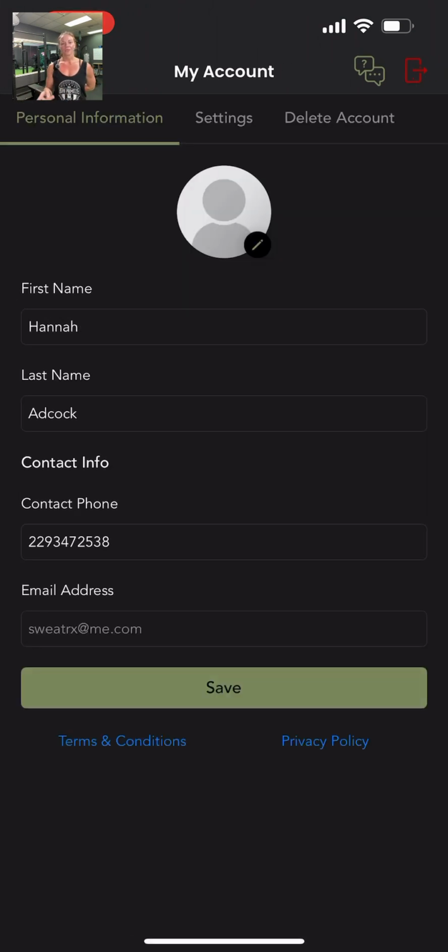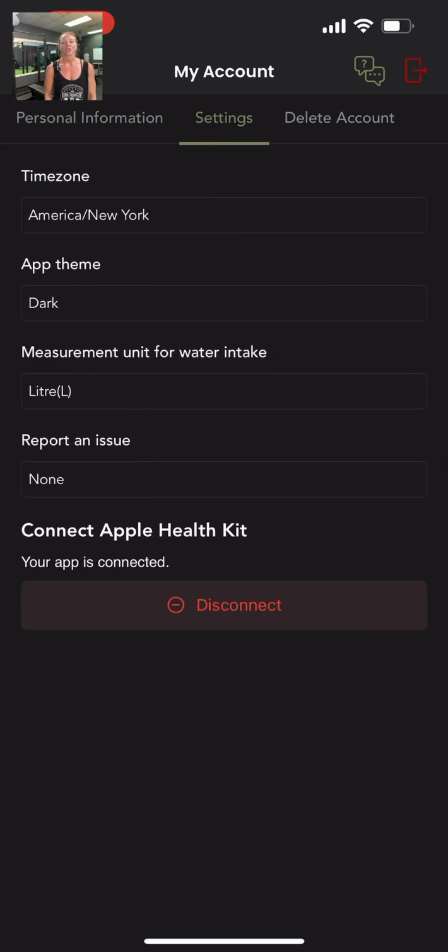You can also click on account. When you open up account, you can update your email address or your phone number, your name on here. You can add a picture. Under settings is where you would sync up any of your wearables, syncing it to your Apple Health Kit or your Android equivalent under settings underneath account.